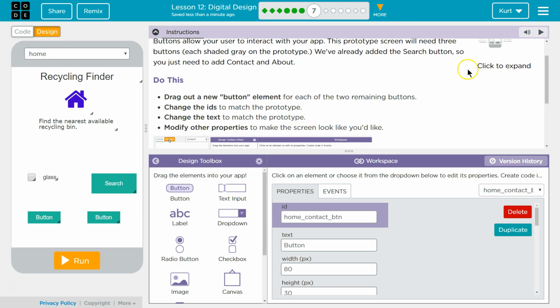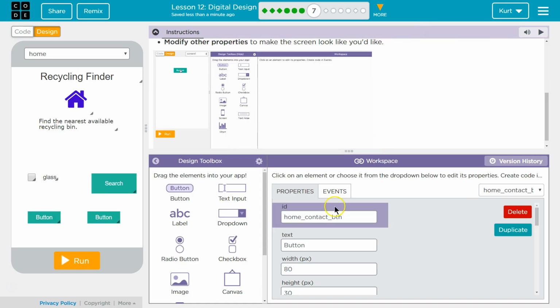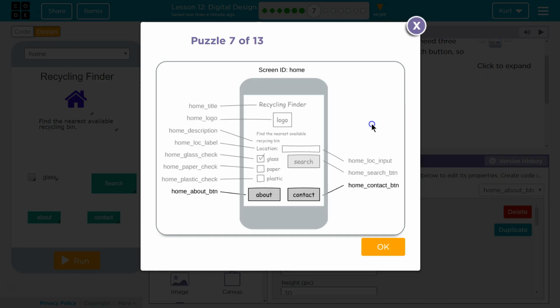Change the text to match the prototype. Okay, so we need it to say about and button lowercase. And as a teacher, that's going to bother me, but fine. Okay, and it changes on the screen. Great.